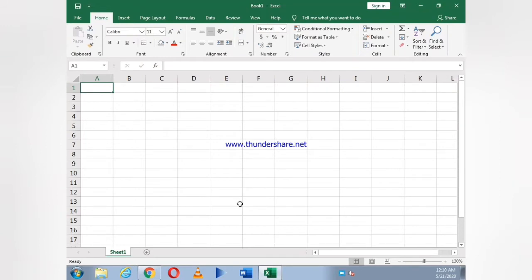Hello guys, today I will tell you how we can make a revenue calculation sheet with the help of data validation as well as with the help of HLOOKUP.